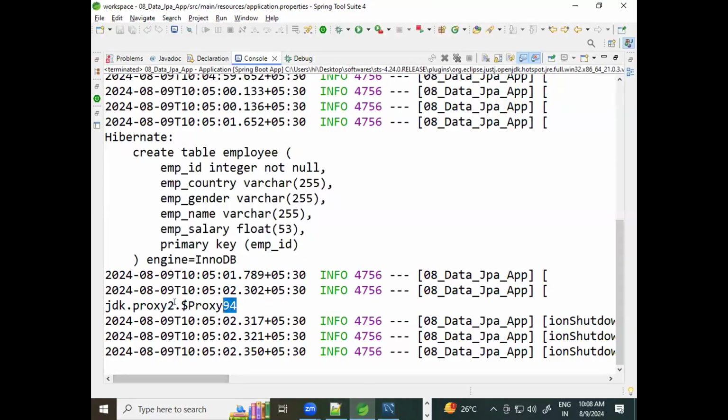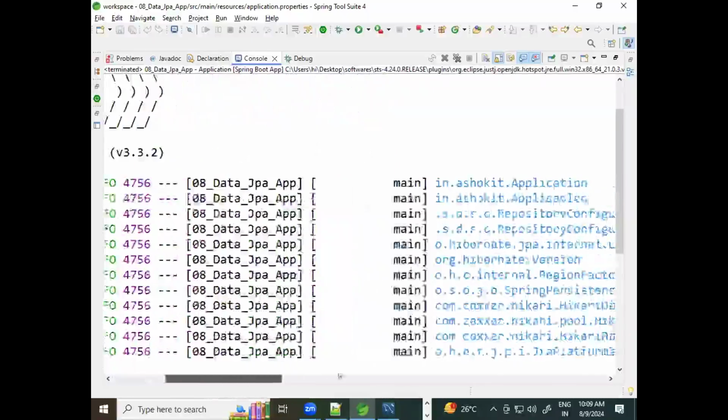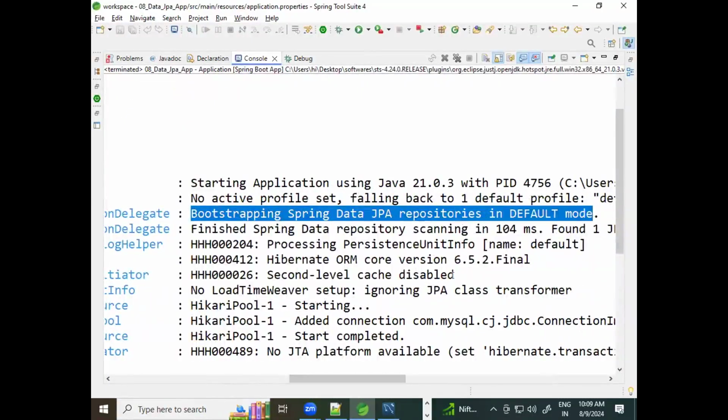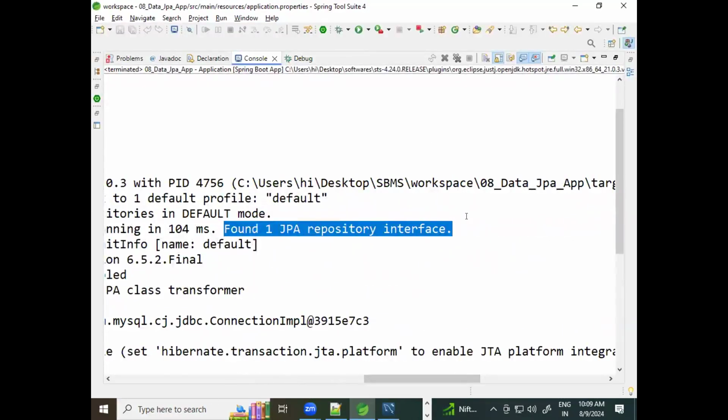Now, check this one. What is the class name we are getting? Who created that proxy? Data JPA created the proxy. When your interface is extending from the JPA repository, you see this one? What is that? Bootstrapping Data JPA repositories in the project. How many JPA repositories are available in our project? Only one JPA repository is available.